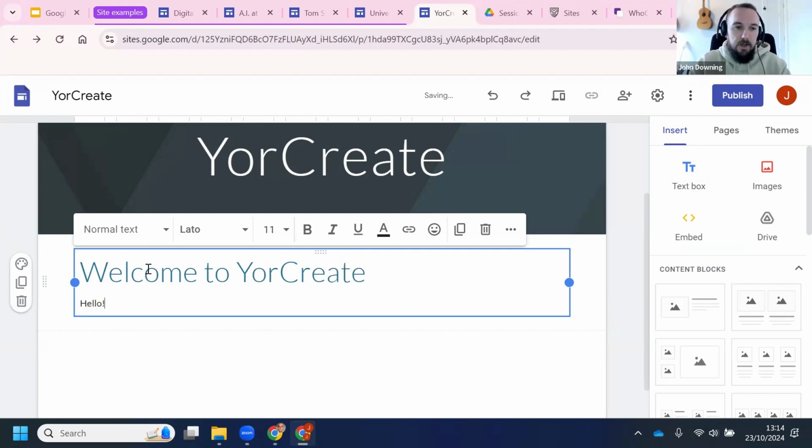And hello. I can add some text there. Now, I'm not going to sit here and type out loads of content, but the main thing I want to show you is how Google Sites works in terms of content blocks and moving things around. Because this is where the real power of Google Sites is, the fact that we can do all of this without coding. So you see as I'm highlighting this content block here, it's turning blue.